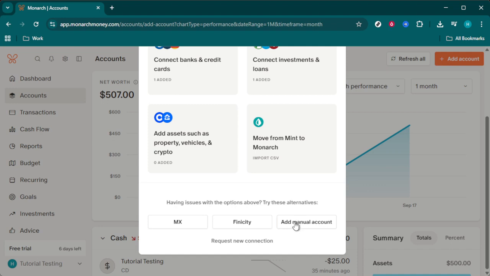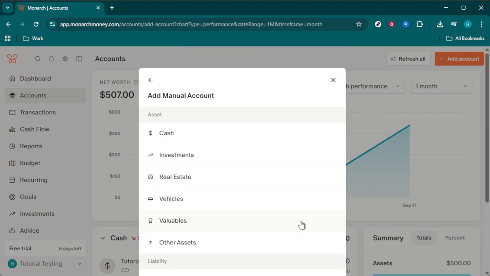If your account isn't automatically supported, you can select Add Manual Account. This is particularly useful for business accounts or any other investment portfolios you need to track that aren't directly linked to your bank. Simply input the relevant details to ensure your records are accurate.